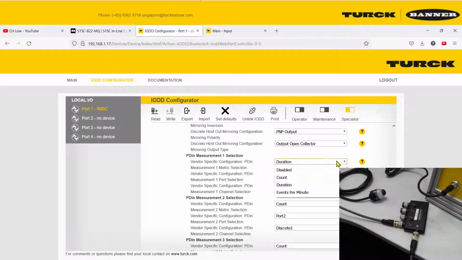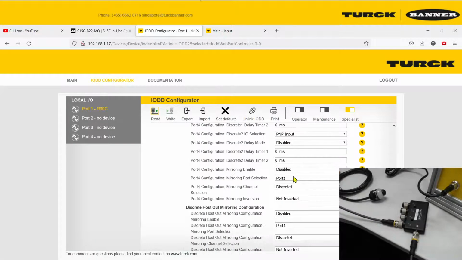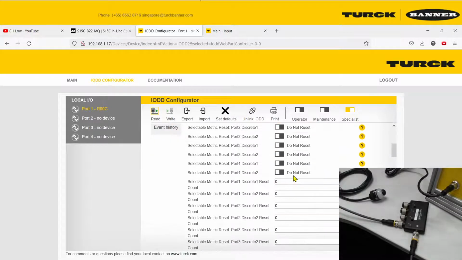Okay, so there's also events per minute, so you measure the number of times, the frequency of your discrete changes, per minute. Okay, so let me change it back to count. So this is the easy part.